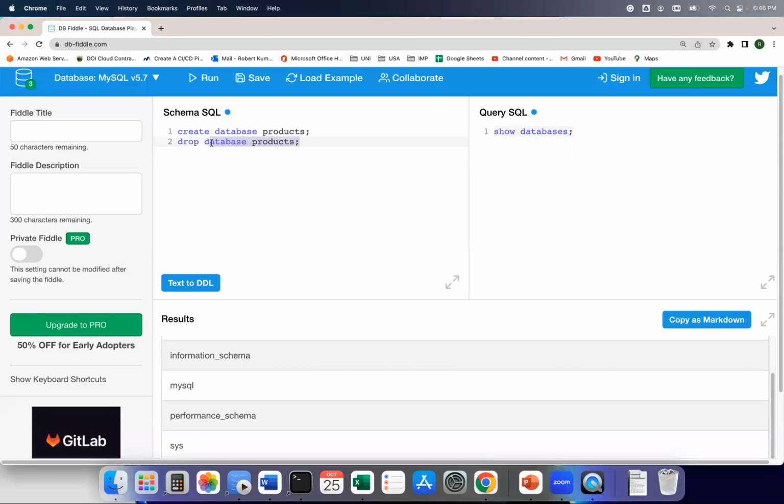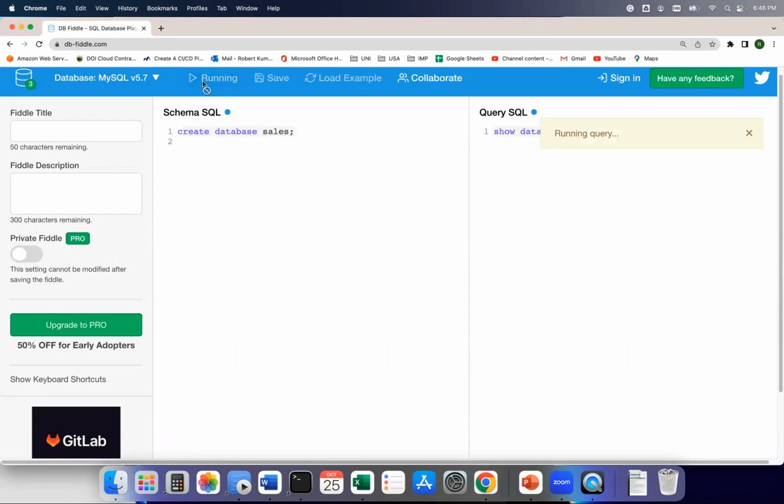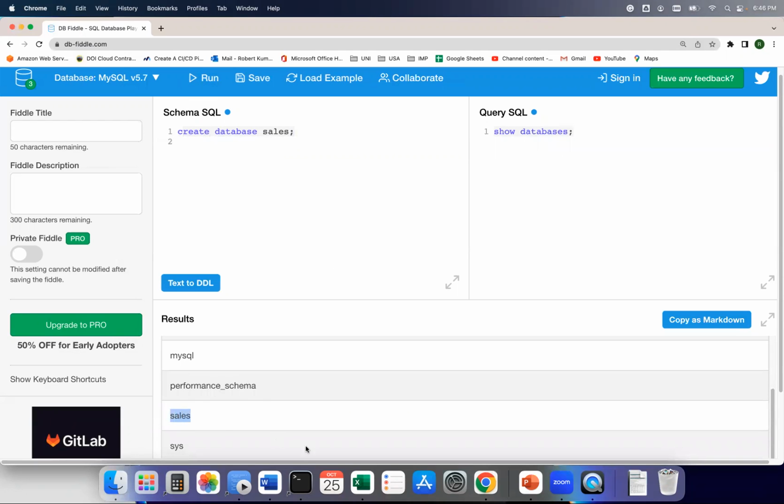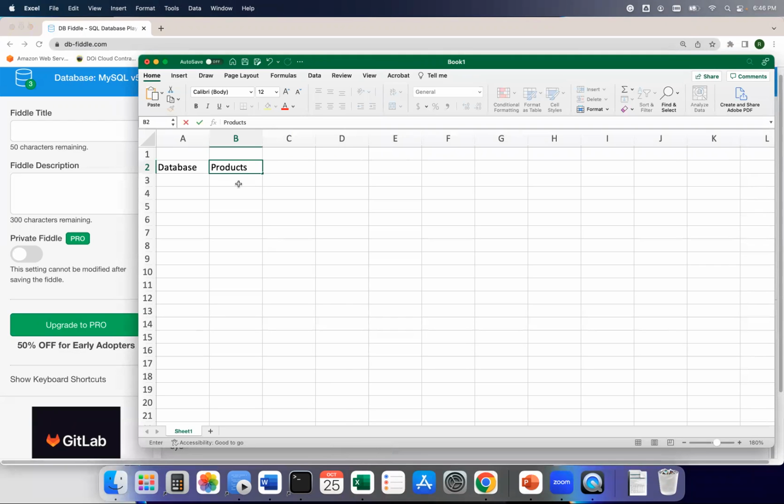Now, instead of products, what if I call it sales? Sales makes sense because sales has customers, it has products, it has orders and all kinds of stuff. So I'm going to create a new database called sales. Hit run on that, right? It creates, hopefully, right there, sales. I'm going to go to my Excel, and this database is called sales.